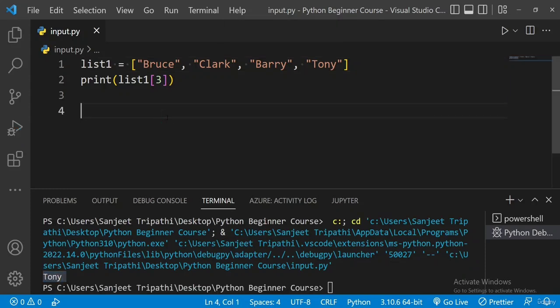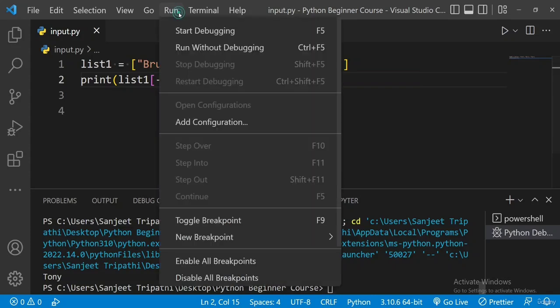So this is very similar to an array, but there is one special thing that only happens with lists in Python. It doesn't happen in any other programming language: the negative index. In any other programming language, if I give list1 minus 1, it will throw an error. But in Python, when I give the negative index minus 1, it will start counting from the end of the list. So if I give minus 1, it will give me, let's run this program.